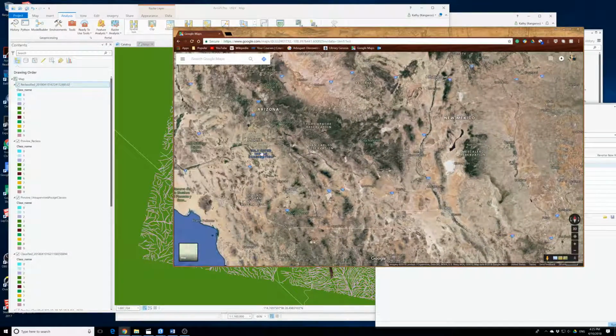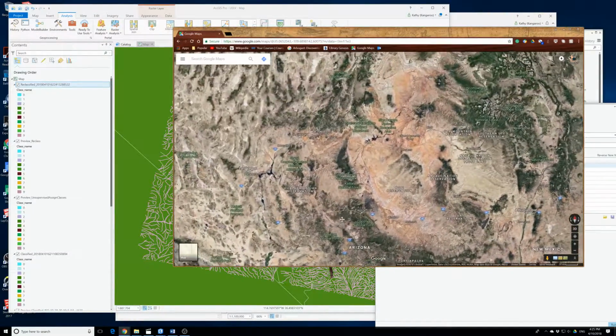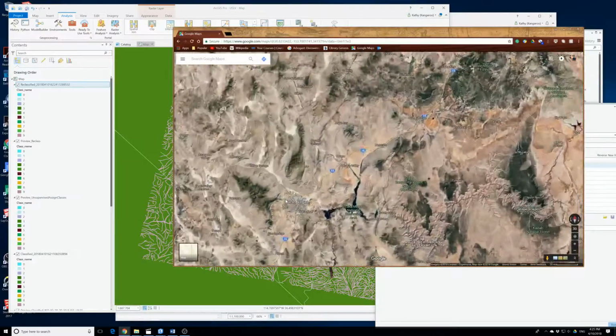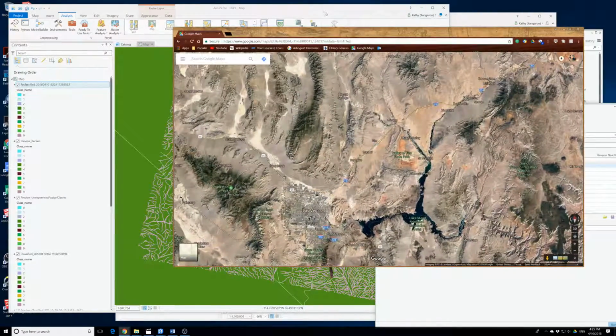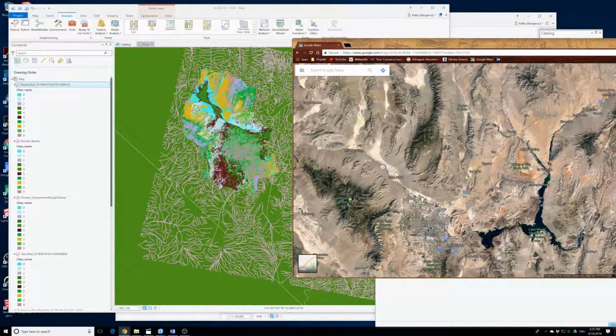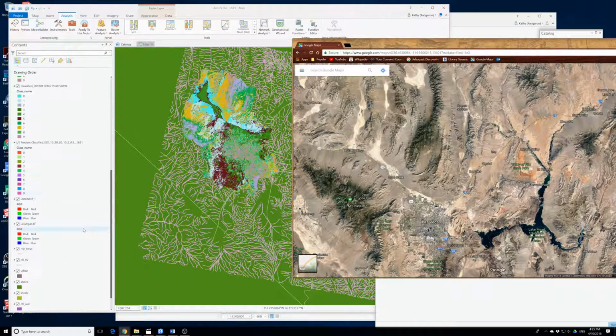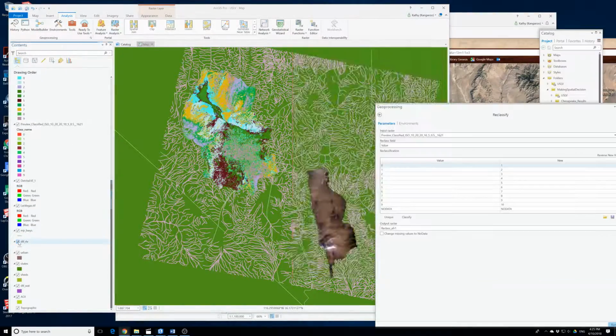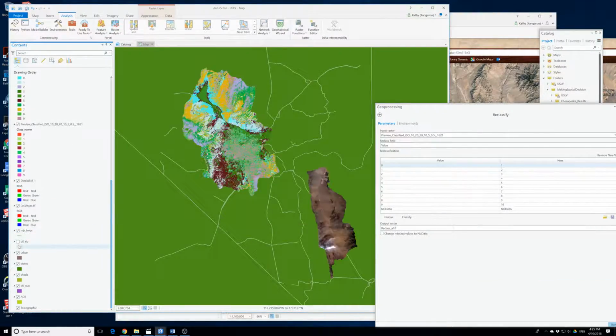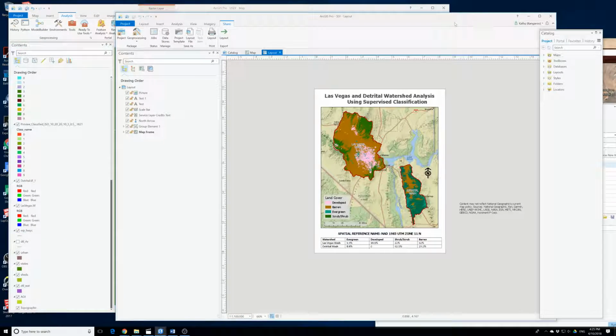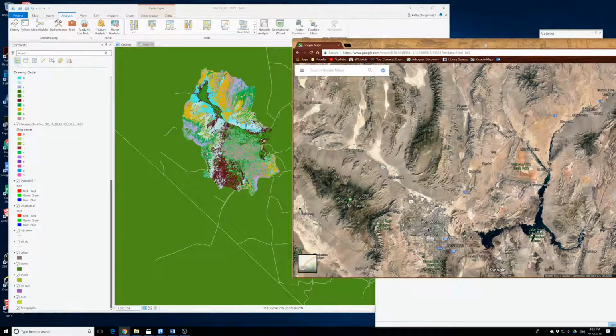Dallas. Phoenix. Las Vegas. There. So, Las Vegas. So, those are barren. Okay, now I can see a lot better. I need to turn the water off. Okay, I don't need major roads. That will help me to identify where is where. Yep.